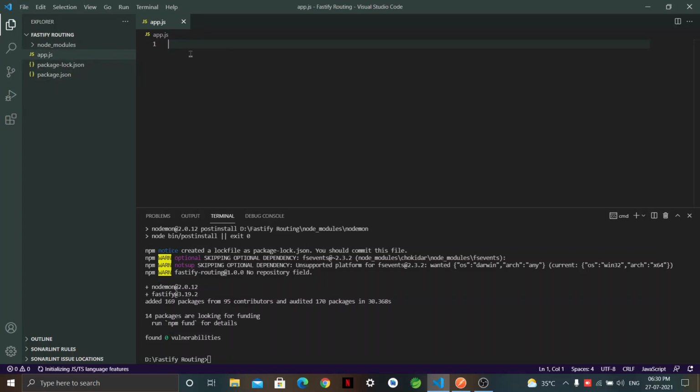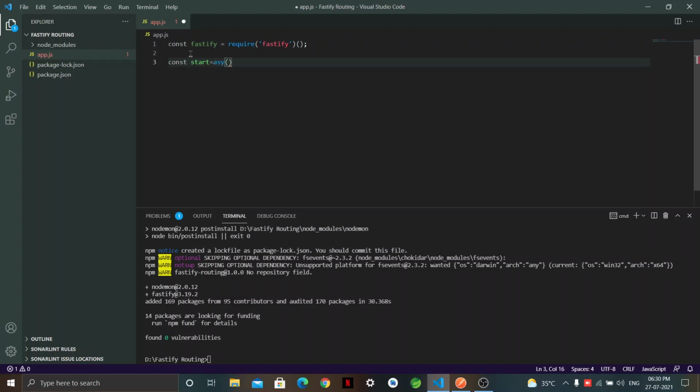Okay, let's declare a constant variable. Naming conventions, if you want you can keep anything. In my case I'll be using Fastify. If you want you can keep even app or anything like that. It will be required from Fastify. And okay, we'll start the server. Since the start is in promises, make sure to use an asynchronous function to use it.